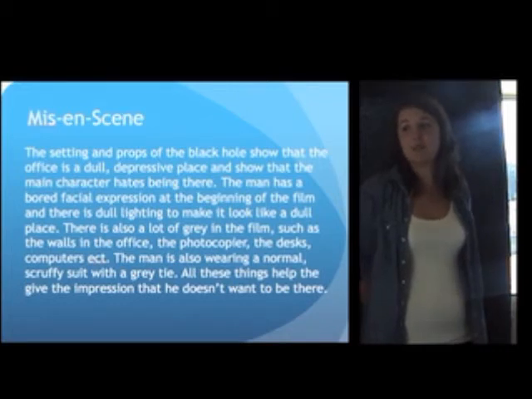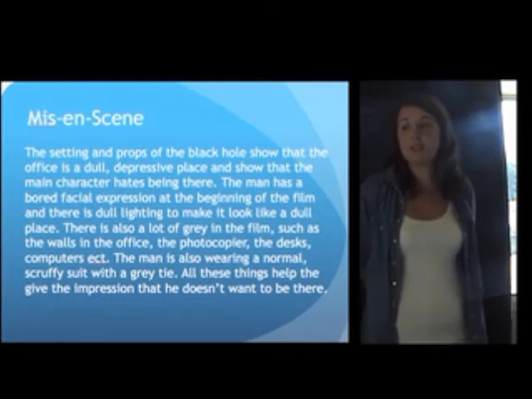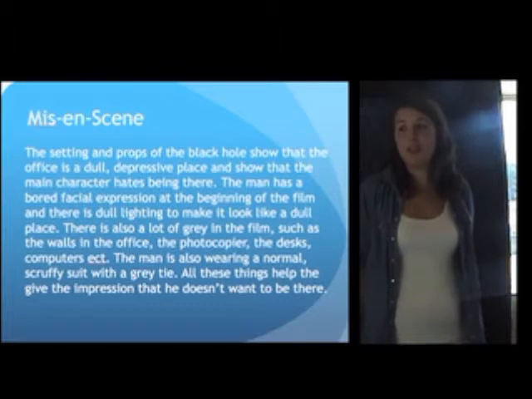Media language is an important part of creating a short film and has a big impact on how the audience interprets the film. Mise-en-scene is an important aspect of media language. The setting and props of the black hole show that the office is a dull, depressive place and show that the main character hates being there. The man has a bored facial expression at the beginning of the film, and there is dull lighting to make it look like a dull place.